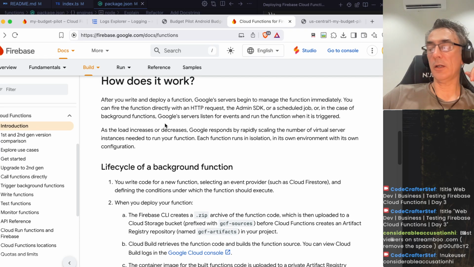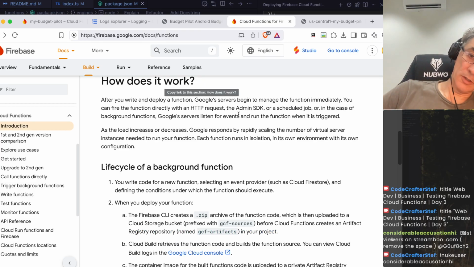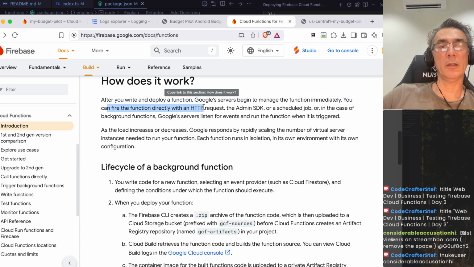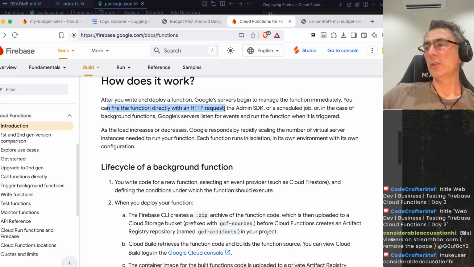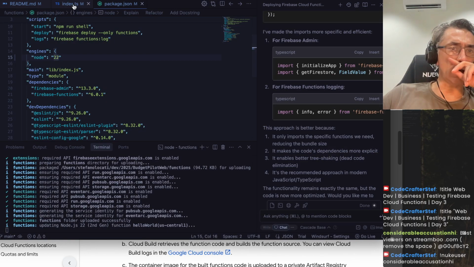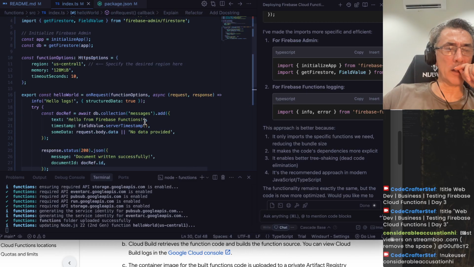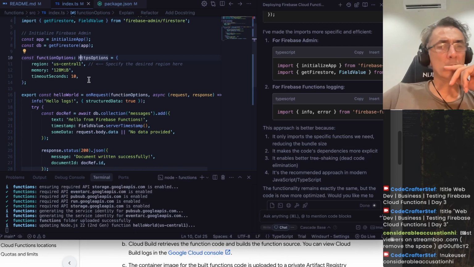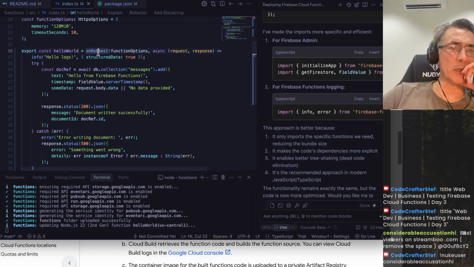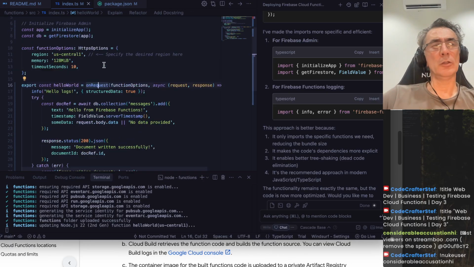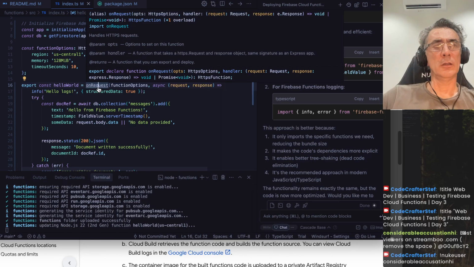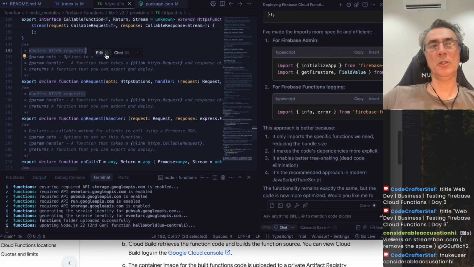After you write and deploy a function, Google servers begin to manage the functions immediately. You can fire the function directly with an HTTP request. So, by the way, in fact, I managed to run the function with an HTTP request, but I'm not even sure why that happens. So I have this HTTP options. It's just because I have on request, probably. Yeah? So this is a trigger that says on request, which handles HTTP requests.